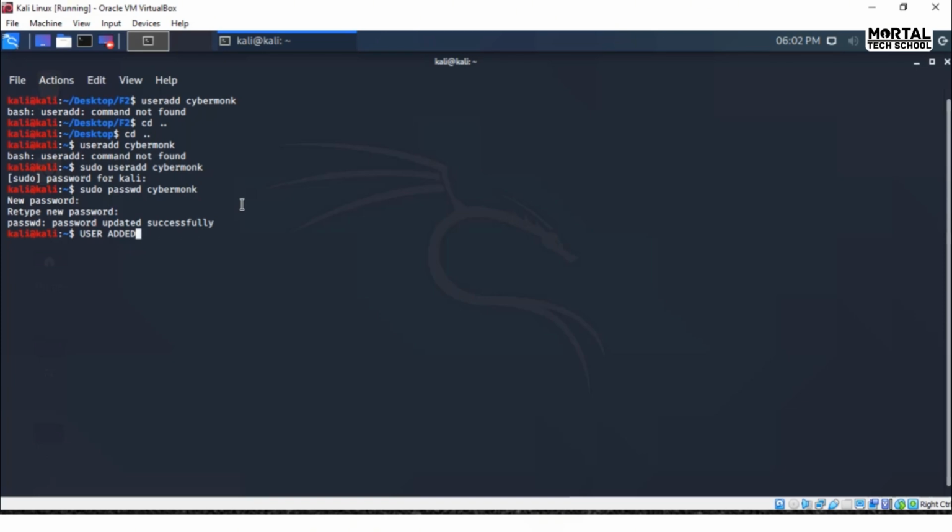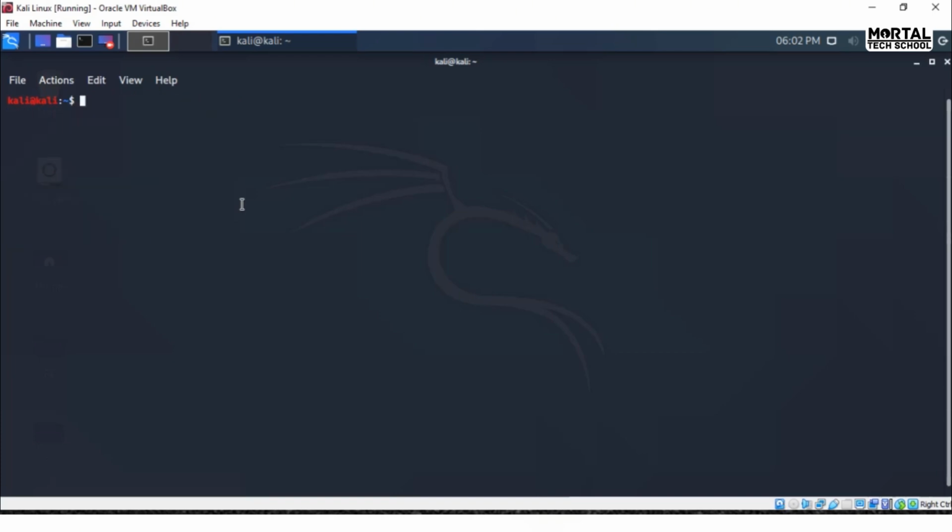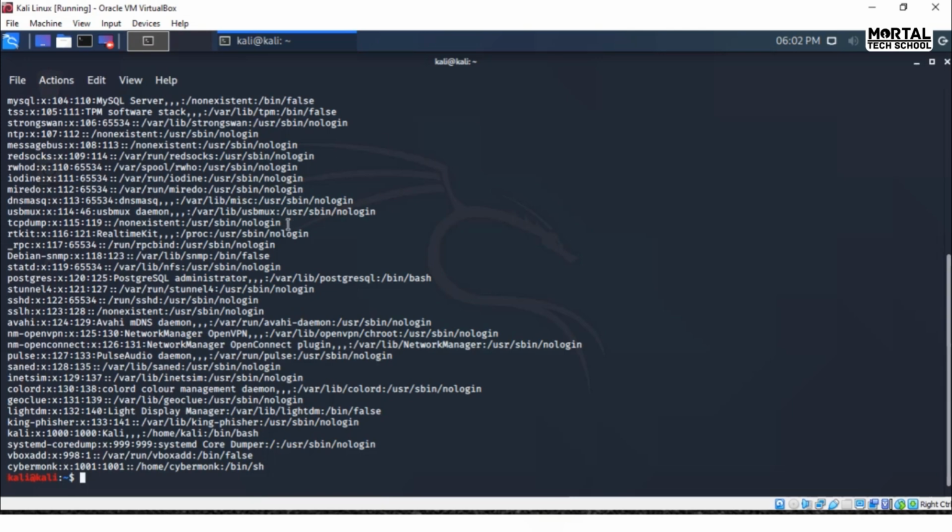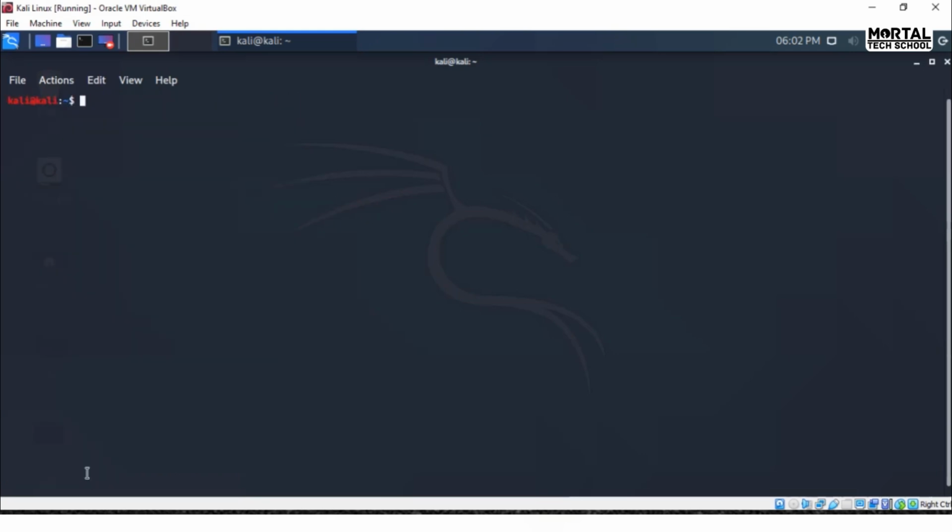Now let us check whether the user named cybermonk is added. How to check? You have to go to cat /etc/passwd. There you go, on the last line, you can see the user which we created just now has been added. That is cybermonk. Let us clear the screen.